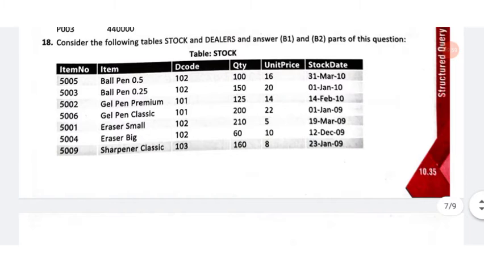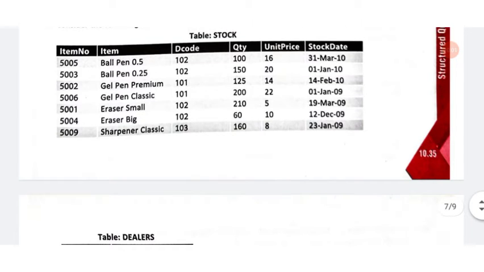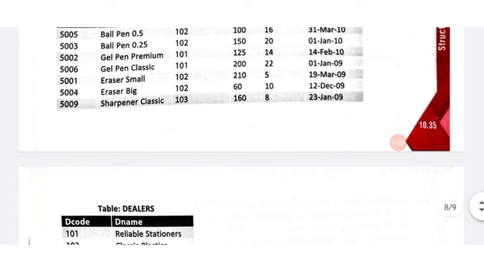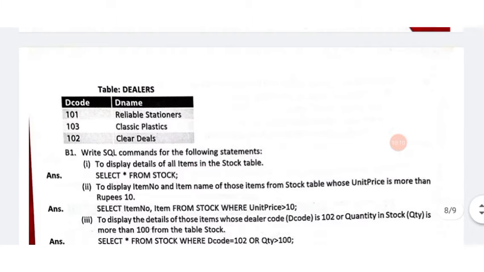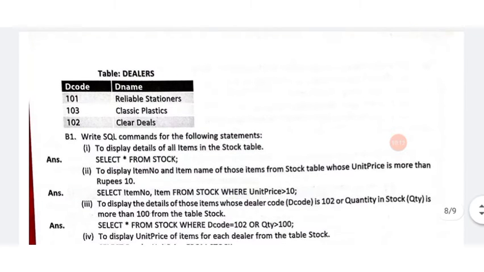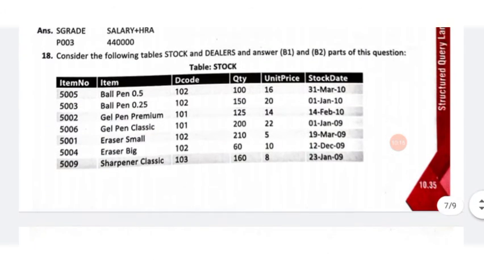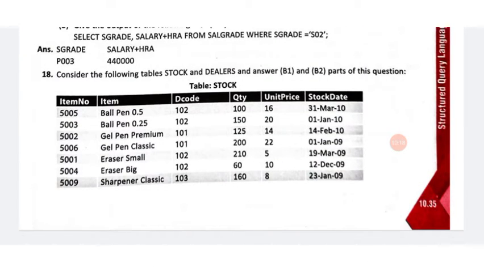Then consider the following tables, stock and dealers. This is the stock table and this is the dealers table. Write the commands for the following statements. First one: to display the details of all the stocks in the stock table. To display the details of all the stocks means select star from stock.